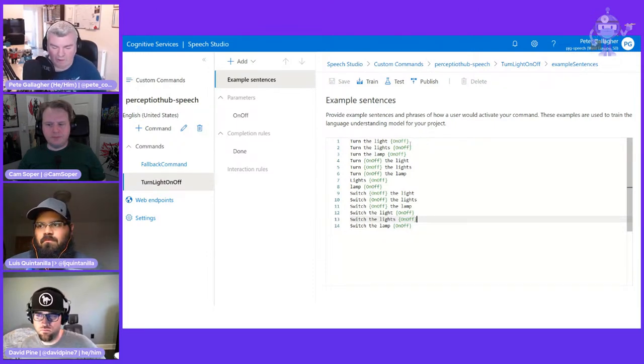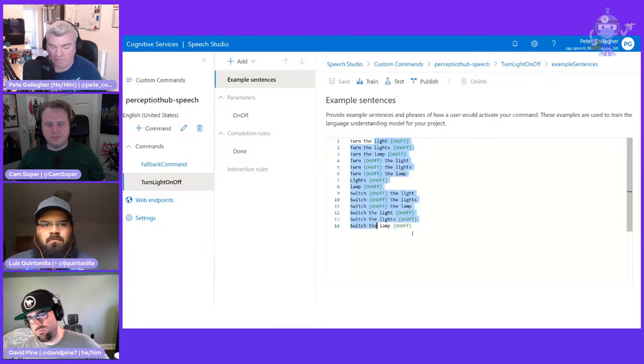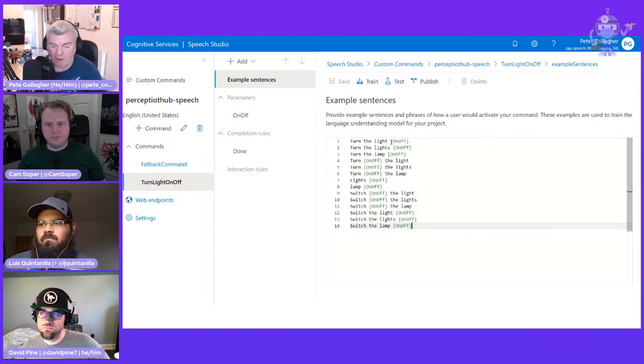Now, what you'll notice is that I've got these little green bracketed areas, and that is this thing called a parameter. So I've got all of these different ways of turning the lights on and off, but you'll see there's no actual on or off in any of that. If I wanted that, I'd have to have two commands, which wouldn't be ideal. You don't want to have to do this twice. It's just not, you know, sensible.